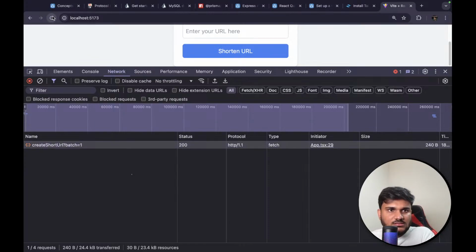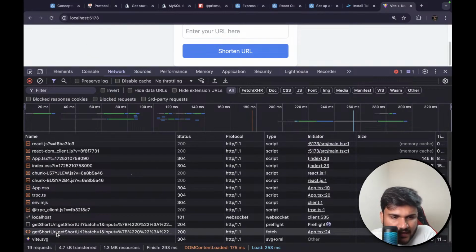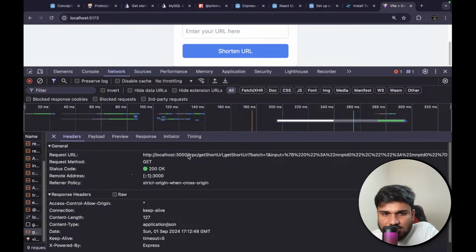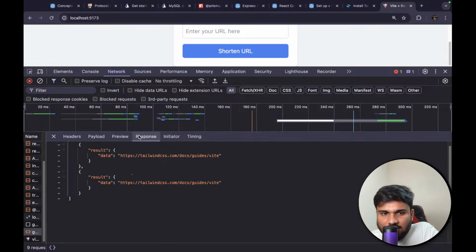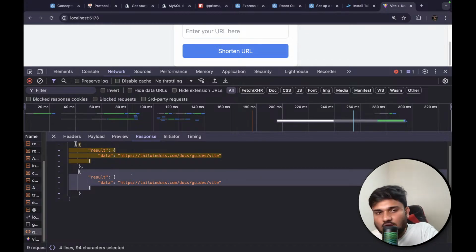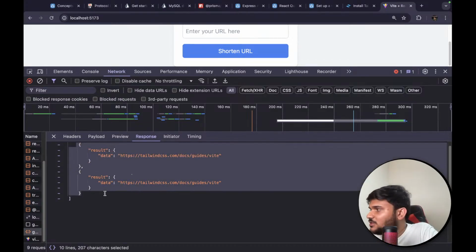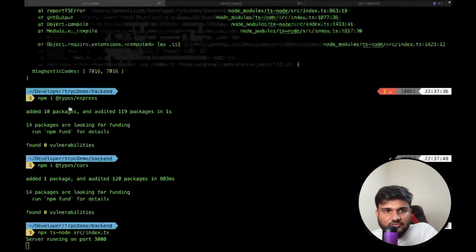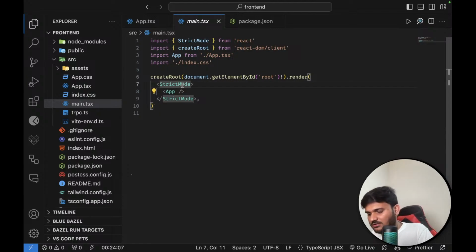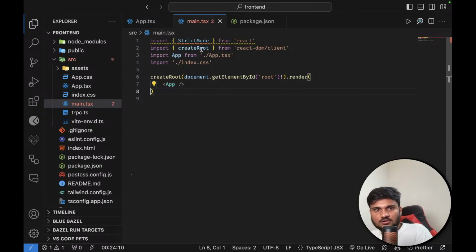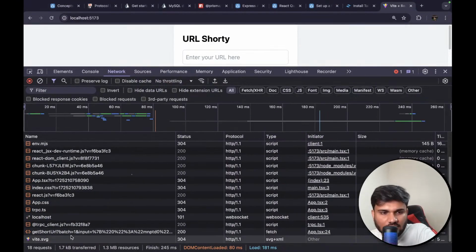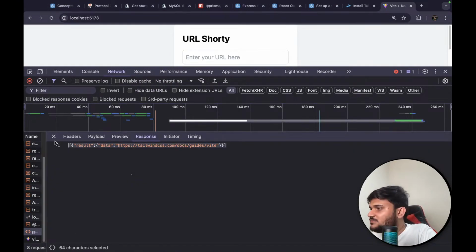and refresh once, can you see there is a call to get short URL? And can you see the response? We are getting the response back. Why are there two responses? Because of course, in main.tsx, you have strict mode enabled. For now, if you just remove the strict mode, save it, and run it again, now can you see you just have one response back?